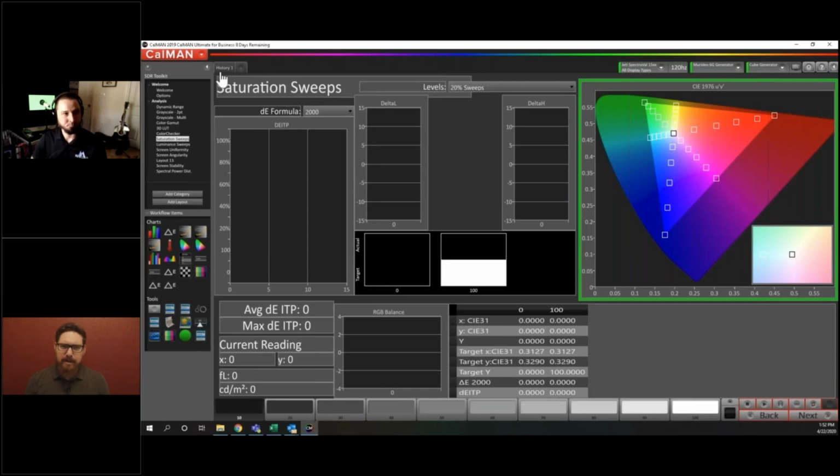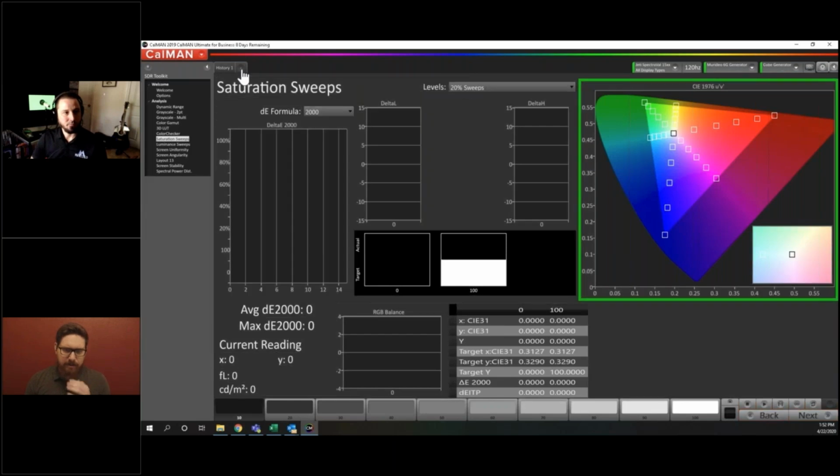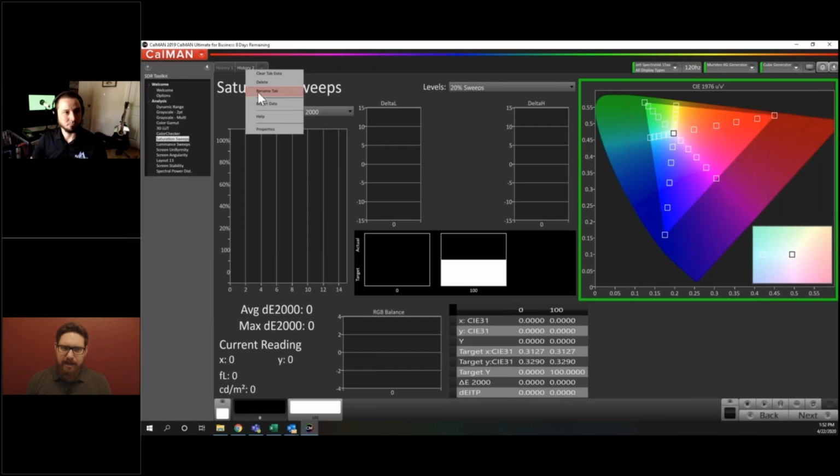One thing I like, history tabs, these are very powerful. Let me go out of design mode. So say I wanted to take these measurements with 5 different settings on the TV. Well, I can duplicate this by adding extra history tabs, and then you can rename. I highly recommend renaming them.